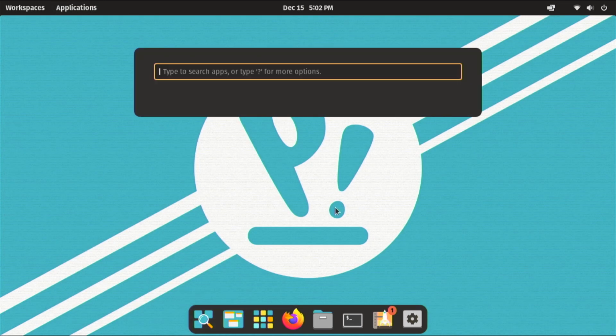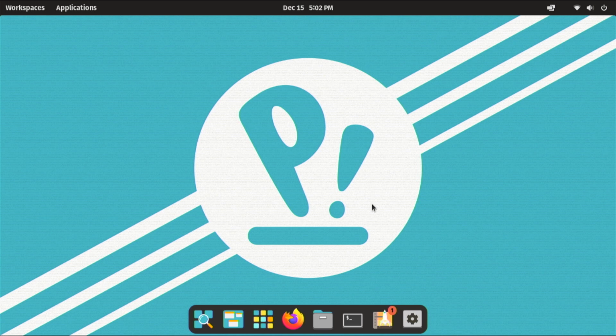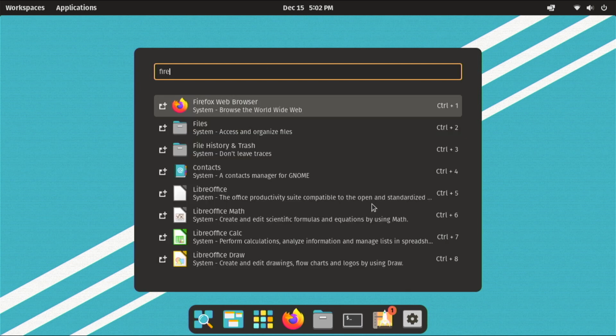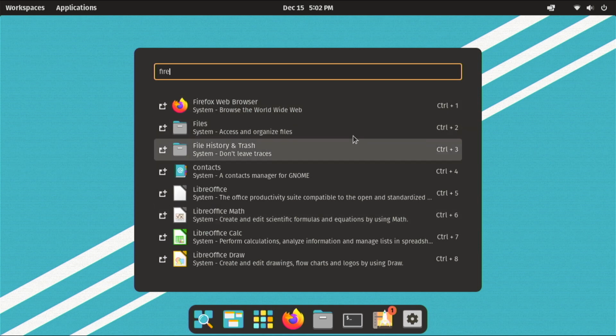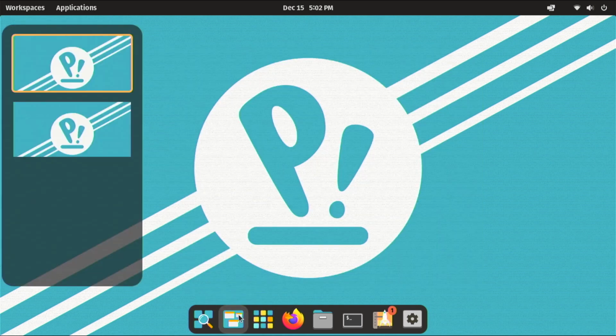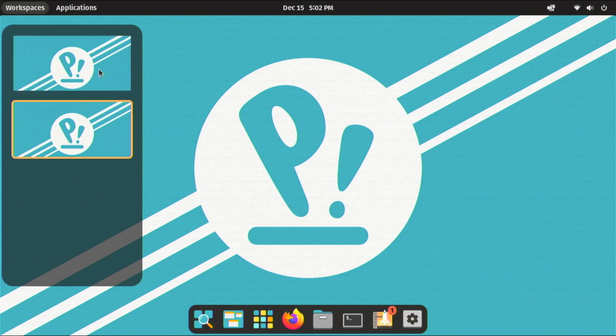So if we go to show applications here, we can see a launcher. It seems like it's kind of similar to macOS, because this is kind of like Spotlight search. We can get to that by pressing the Windows key on the keyboard, and we can type in an app. Say we go to Firefox, it's right there. Or we have LibreOffice and stuff like that. So we have basically a Spotlight search right there, and then we have workspaces right here.